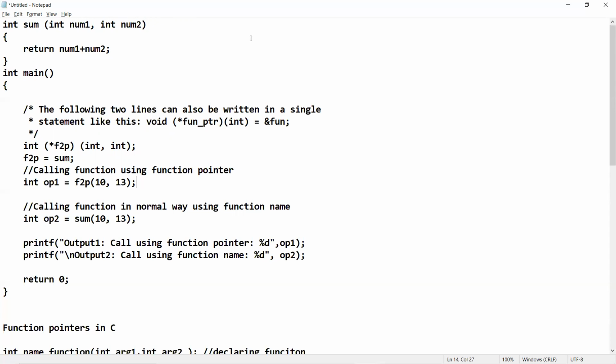Okay, sir. So this is all about function pointers. It's a pointer type, so it can hold only the address of another function. Since the name of the function itself can hold the base address of the function, you don't need to give the ampersand symbol. Either you can give it or you don't need to. Once you pass the address of the function to f2p, we can simply call that function. That's all.